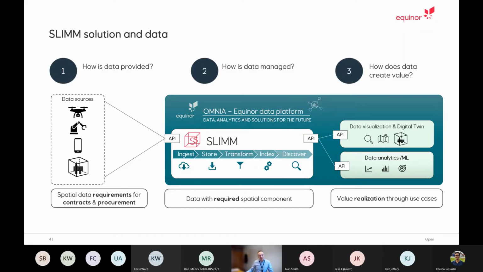So the three questions for this take-a-picture MVP we have described now are: how is data provided, how is data managed, and how does data create value in the end? First is the data source, and in this case we have an internal data source, a digital field worker, a handheld device, a tablet or a smartphone taking a picture. Since this is an internal device, we have full control of the collected system data and the associated metadata.